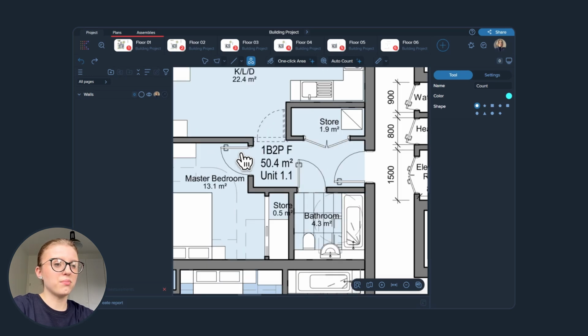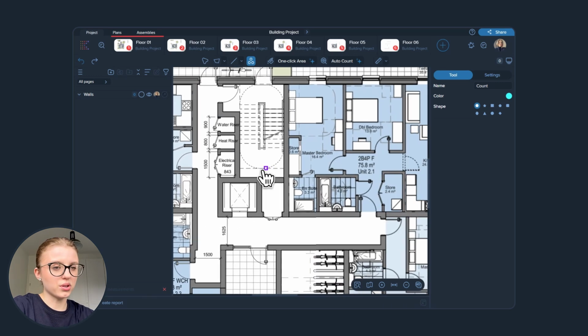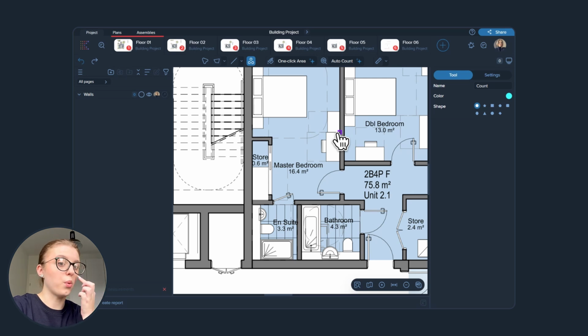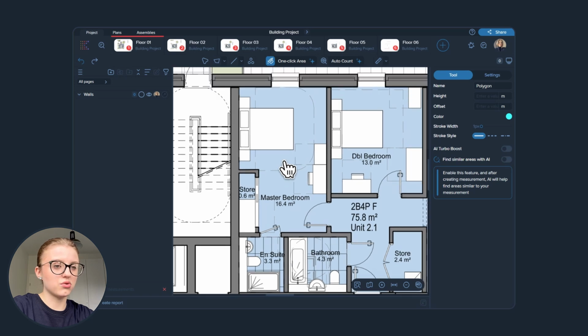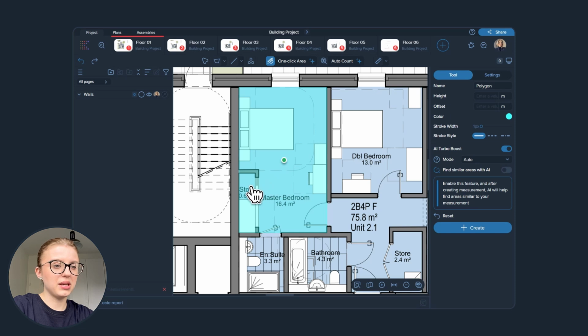And now let's move to the most exciting part, the AI tools. First, we'll look at the most popular and widely used tool among others, one-click area. This tool can instantly measure any areas or objects on drawings with just a single click. One-click area is very easy to use. The measurement can be based on one or several points. If you're not satisfied with the result, simply add extra points to capture a larger area, or place a second point within the area you want to exclude.